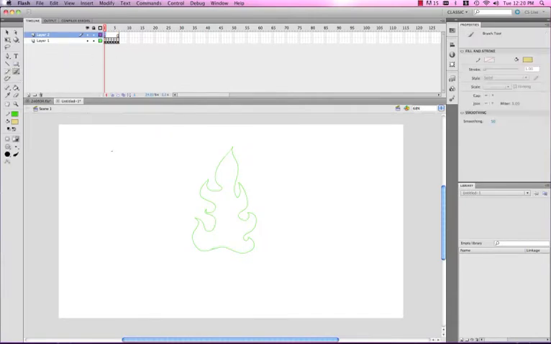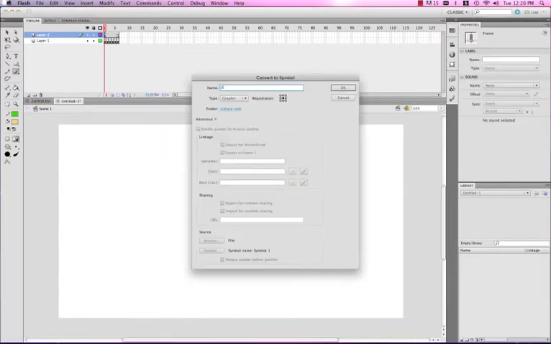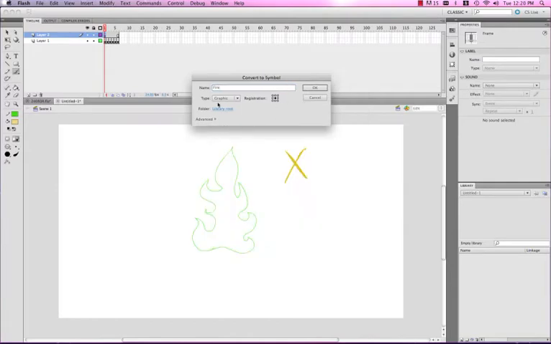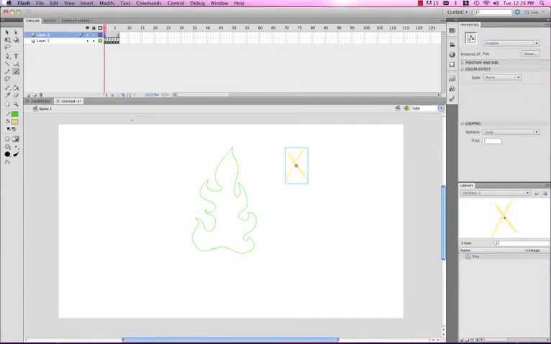So I'm just going to start by drawing a random object and turning that into a symbol, and I'm going to call it fire. Mine might be a little bit different than yours. Make sure it's a graphic using CS5, but I've got it set to classic, so it should look pretty much the same. Click OK. I'm also using a Mac for this.